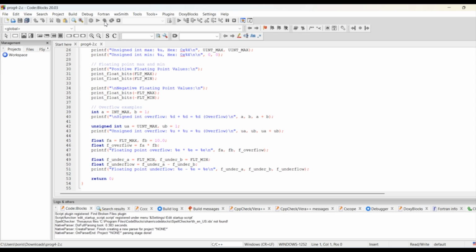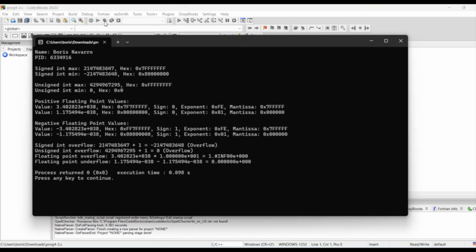We can see we build and run, and here are the values. So you can see these are the decimal and hex values for the max and minimum of the signed integers, and for the unsigned integers you have the same thing. The positive floating point values, we have them here in decimal and hexadecimal as well. We have the mantissa, the sign, similarly with the negative floating point values, and then the overflow and underflow.